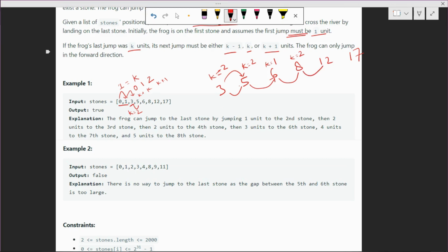From 8 to 12, no, it's not possible. So we try another jumping position. Can we jump from 5 to 8? Yes, we can directly jump with k equals 3. And can we jump from 8 to 12? Yes, now we can jump with k equals 4. And from 12 to 17 we can jump with k equals 5. That will be the previous k plus 1.